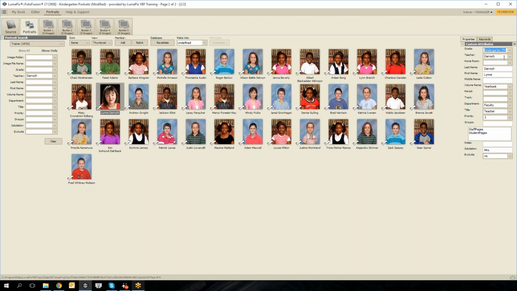So what you can do in any of these attribute fields, you can use a semicolon right after the first grade in this case, and then type in the other class that you need them to be in. So I did kindergarten PM, semicolon, with no spaces, and then kindergarten AM. So I'm going to click out of there, and there's no save button. You don't have to worry about that.